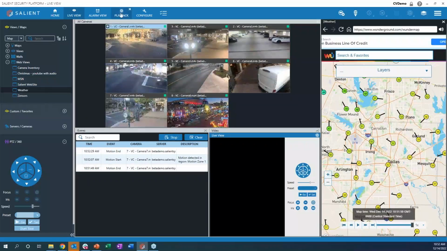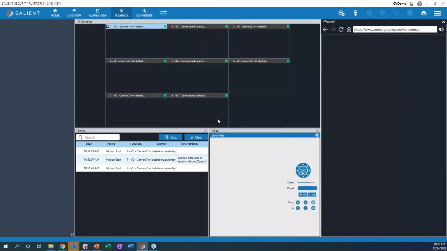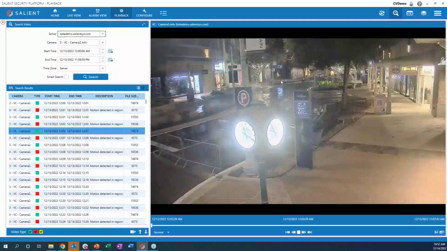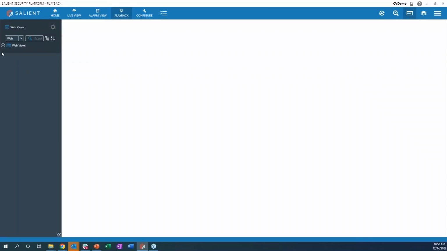Now there's a similar experience in playback that's meant for a little bit more of an immersive experience. So you'll notice that it says web views up over here. I can click into web views. And this creates more of a full screen experience. It's also possible for me to pop out any of these web views if I'd like.